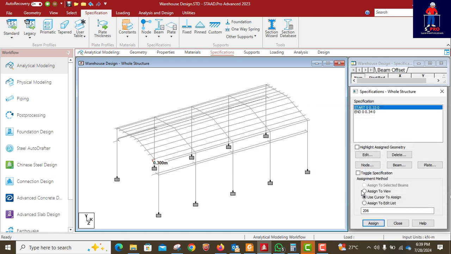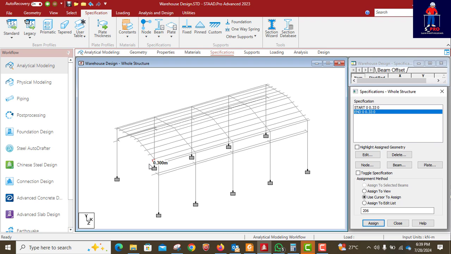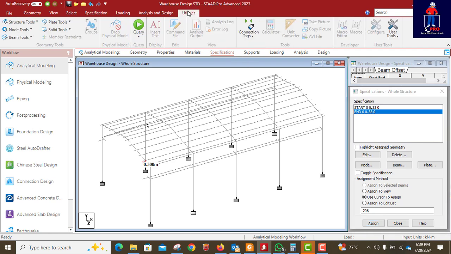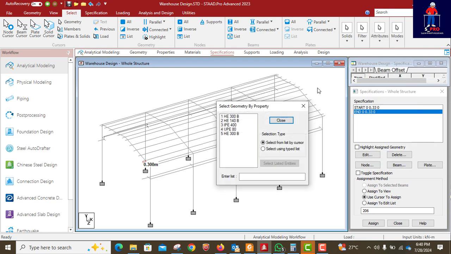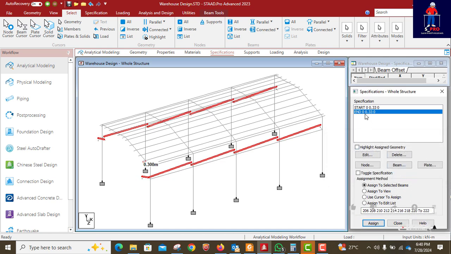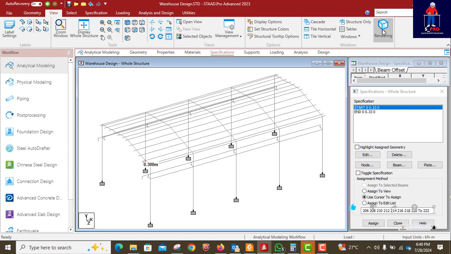That's 33. Change it, this one. The same thing. Change. So I can now apply this to others. Let me select by properties so that I only select that beam. Okay, now select, okay, so this is it. Then I'll close. I find these two selected. Okay, then click on that. Assign this one to. Let's see what we have there.